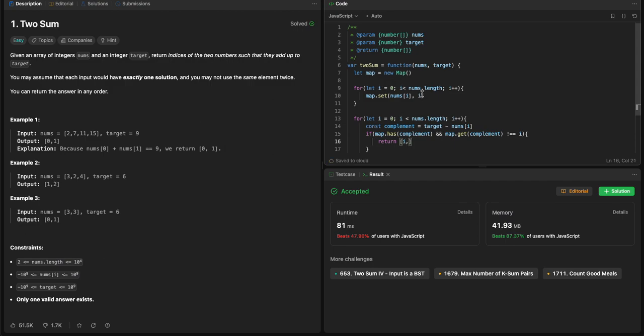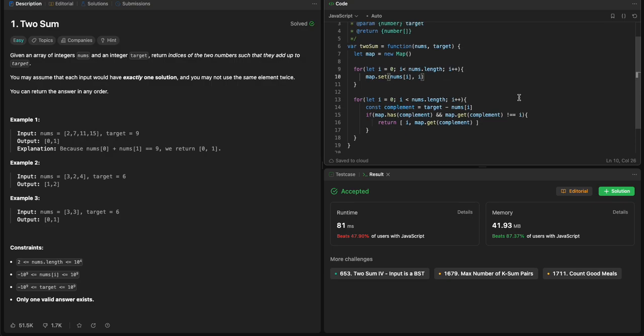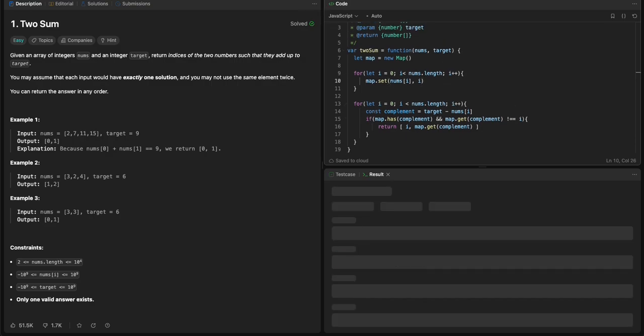So how do we know the index of the second element? Because we set it as a value in the map. So we use map.get(complement). And yeah, I guess let's just try to run the solution and see.